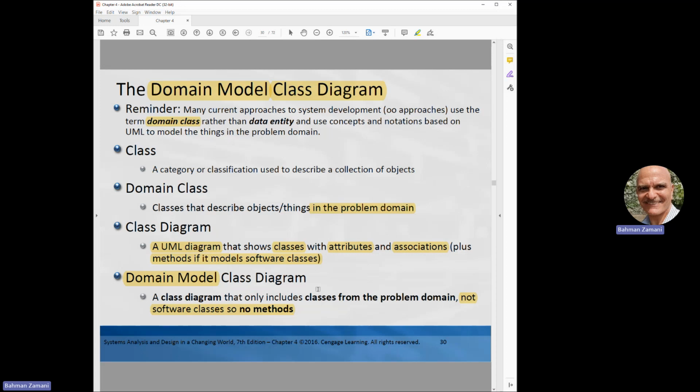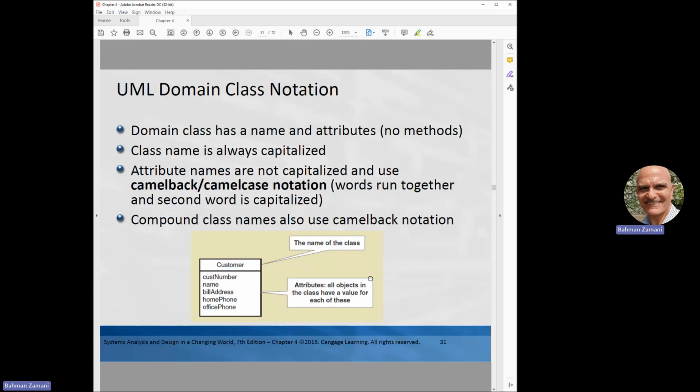Maybe later in the design phase, we will decide to design a class for these concepts. Those are software classes, and for sure we should indicate methods. But maybe some of these domain classes will be merged into one design class, and some of them will disappear. So in this phase, which is analysis, we don't have methods for the classes in our class diagram, which is called the domain model class diagram or DMCD.